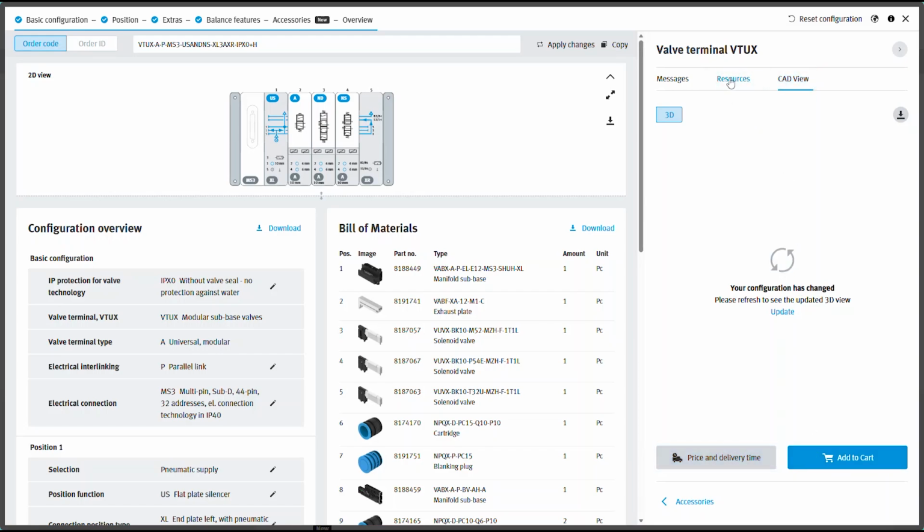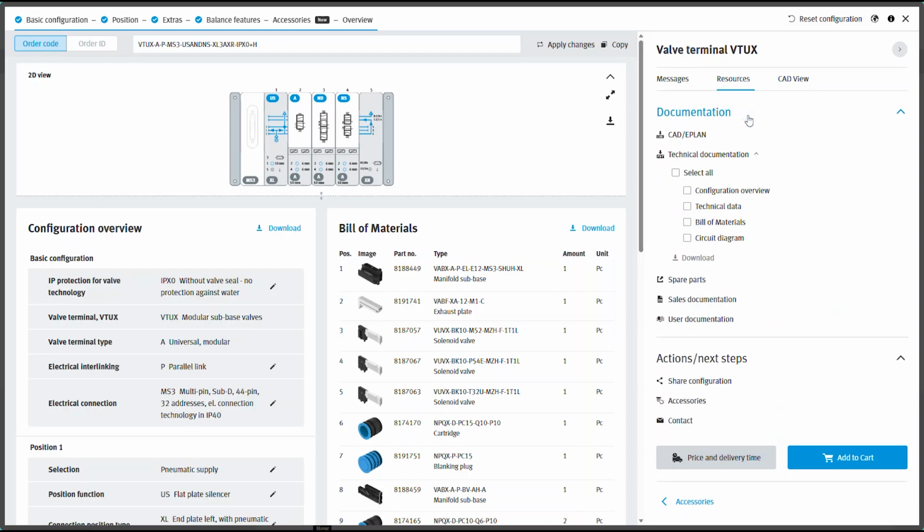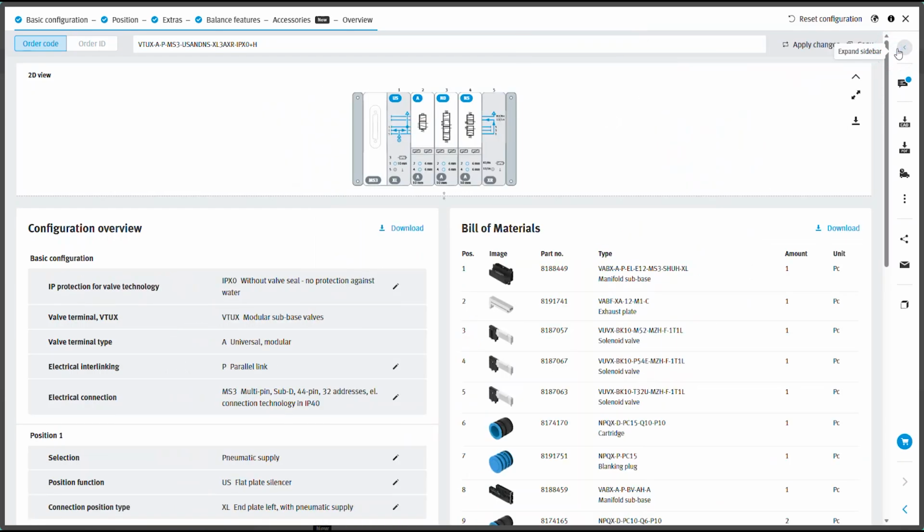In the Resources section, you can download technical data, CAD files, and other relevant technical documentation. The Collapse function creates additional workspace while keeping the status box accessible when needed.